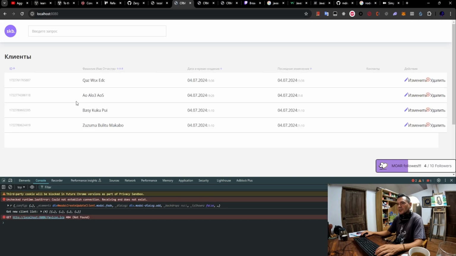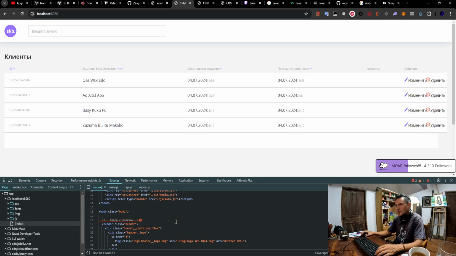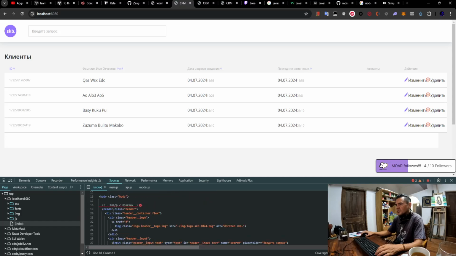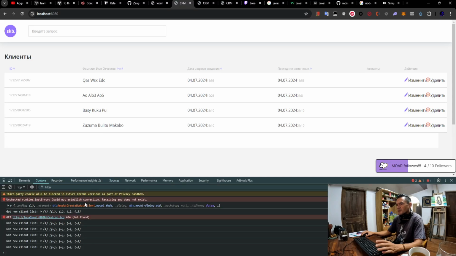And well, once again, unchecked runtime lastError: couldn't establish connection, receiving end doesn't exist. Yeah, well, that's some weird error in the browser. I guess we can skip it for now as well. Maybe it's something related to localhost again. I'm not sure. We can ignore that, and we can add a favorite icon as well, but we can see that there are no other errors, so our main code is working.